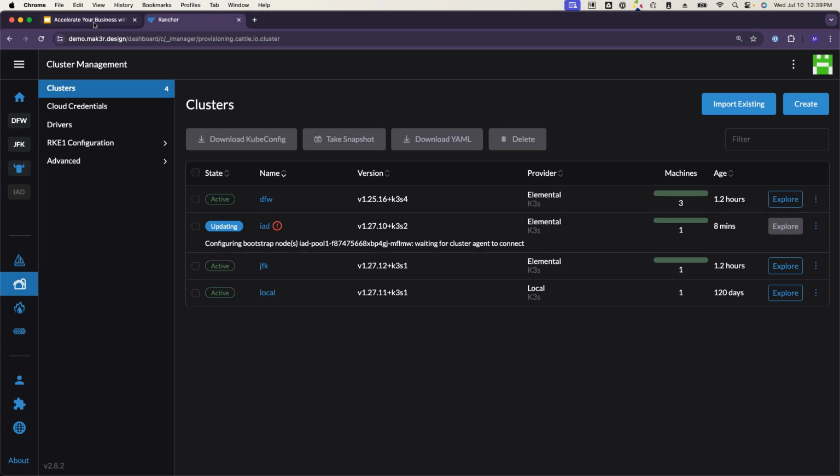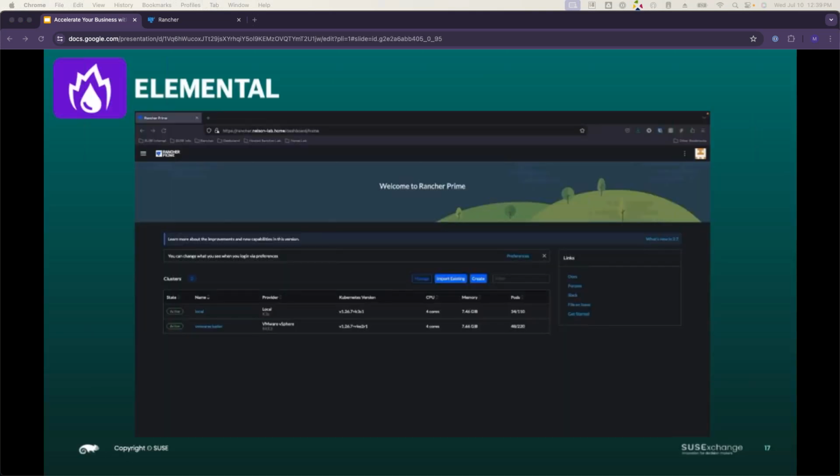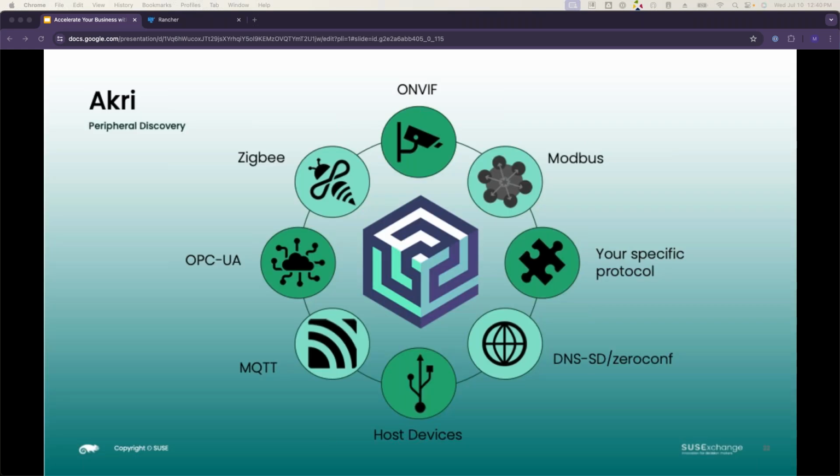All right, so let's take another look back at our deck here, and let's talk about some of the ancillary components. Not that one. Let's go to here. All right, so one of the things that I'm not going to demo today, but that is part of the retail solution is the use of Akri.